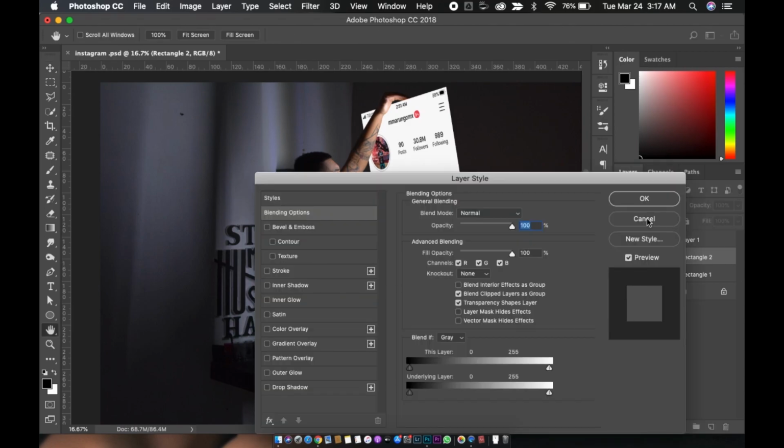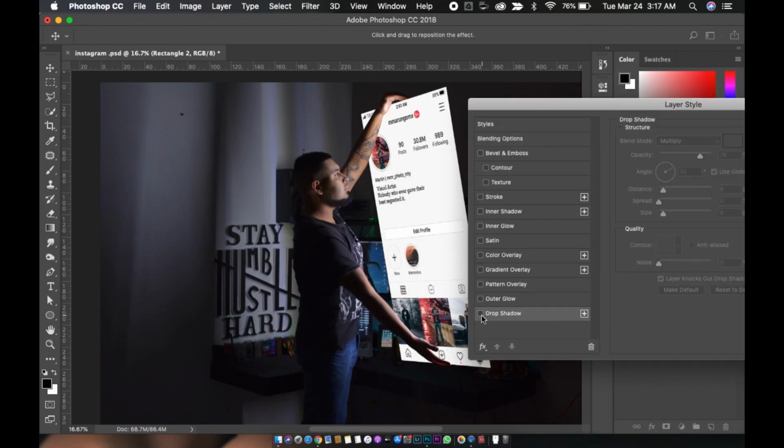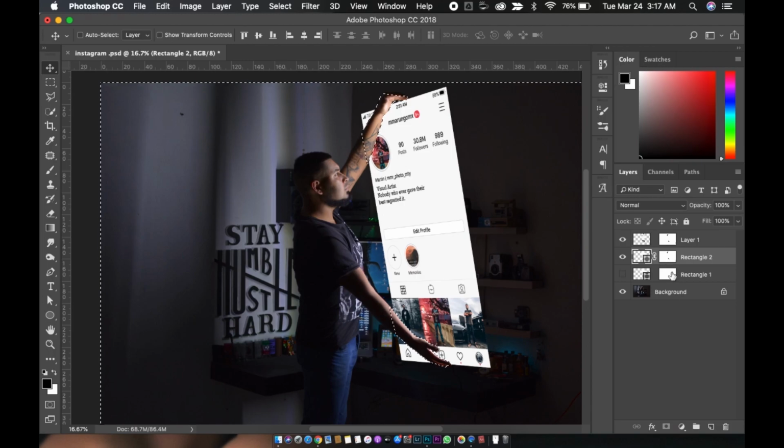So now we're going to add some lighting effects. So double click on your rectangle layer and add outer glow effect. You gotta adjust the values depending on your needs.